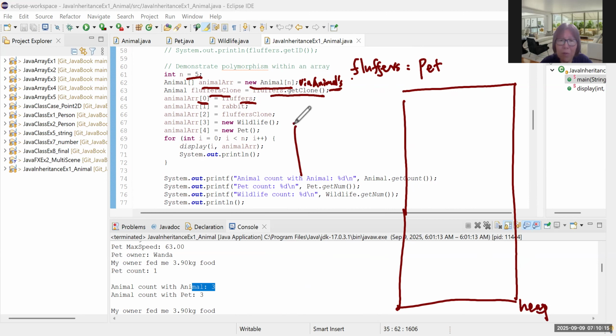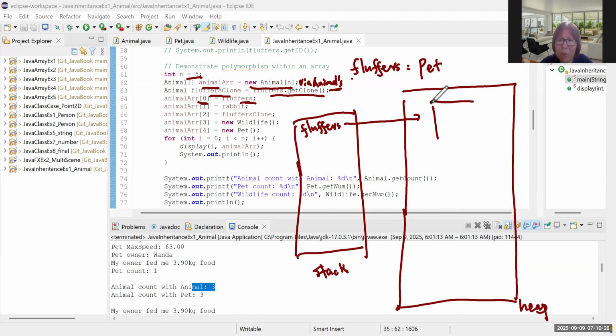heap memory. So here we have that stack memory, and we have fluffers. So fluffer points to a pet object. And so animal 0 also points to fluffer. Okay, so they are aliases. And rabbit also points to, I remember, this fluffer.